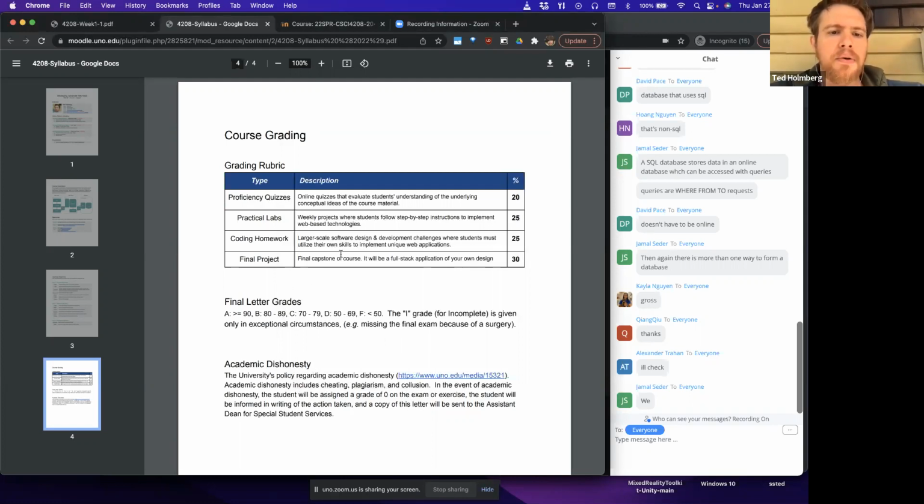And then there will be one big final project, a capstone project, that's worth 30% of your grade. The final capstone project is not an individual project. It's a group project. You can group into groups of as large as 3.